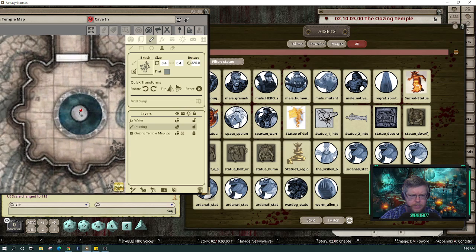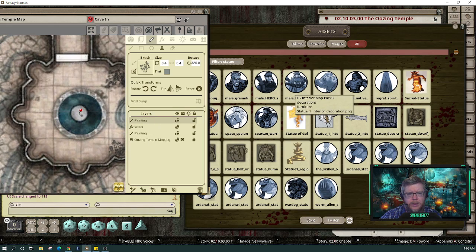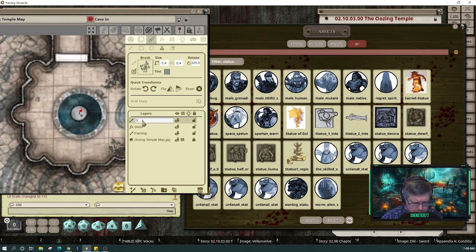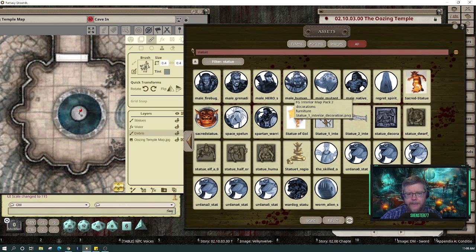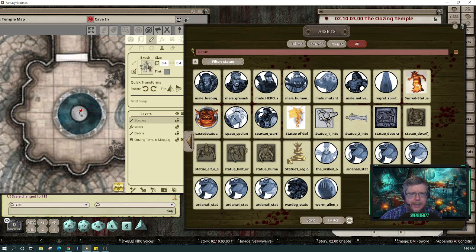So we're going to slide you over, and we're going to add another paint layer. Adding a paint layer. Click on it. We can rename it by double clicking it, and this will be statues. We will go ahead and rename this one to Debris. I know it's debris. Relax. I like calling it Debris. All right, there we go.